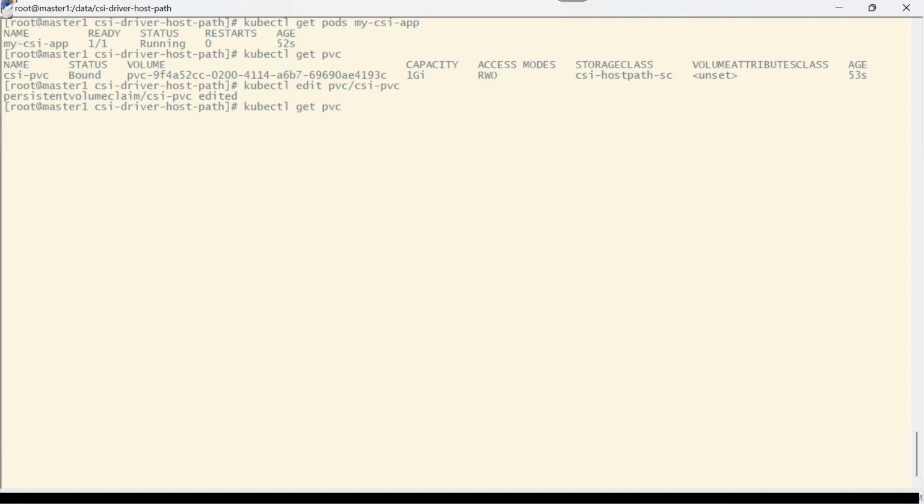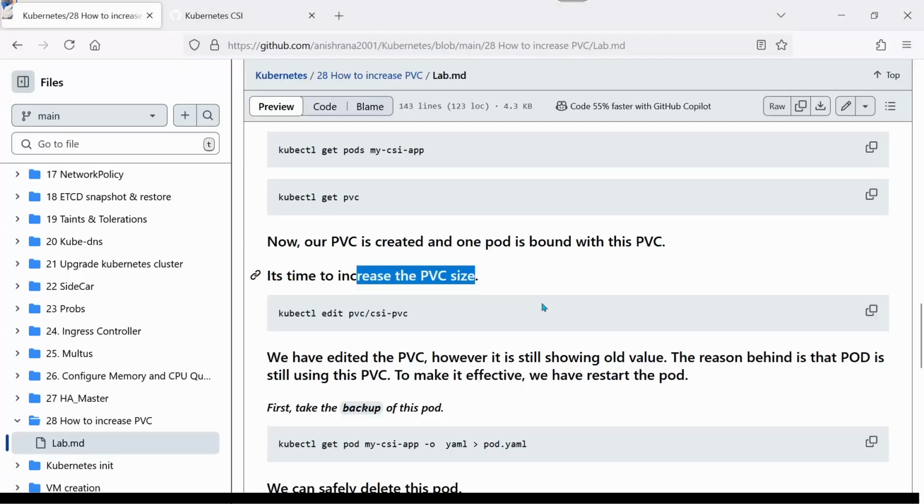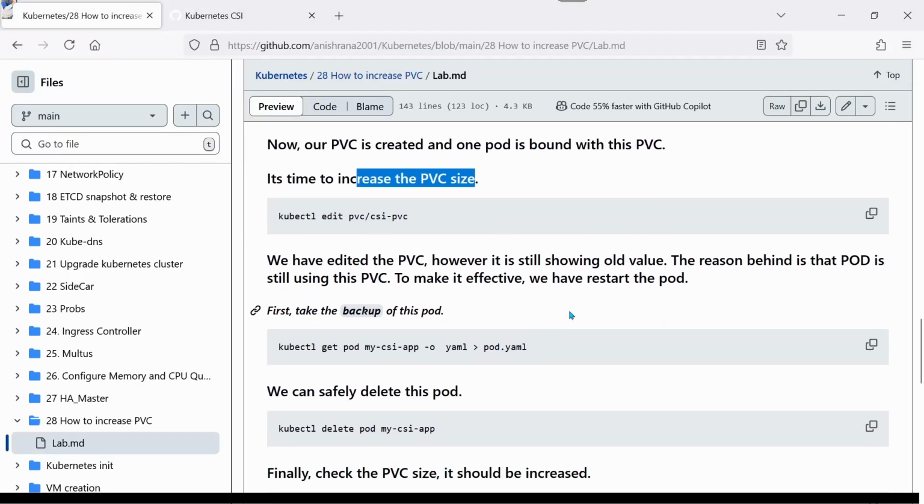Now, if I execute this command again, I still observe that the capacity is 1 gig. The reason behind it is that the pod is already bound with this PVC. This is what I have written here. We have edited the PVC. However, it is still showing the old value. The reason behind it is that the pod is still using the PVC. To make it effective, we have to restart the pod.